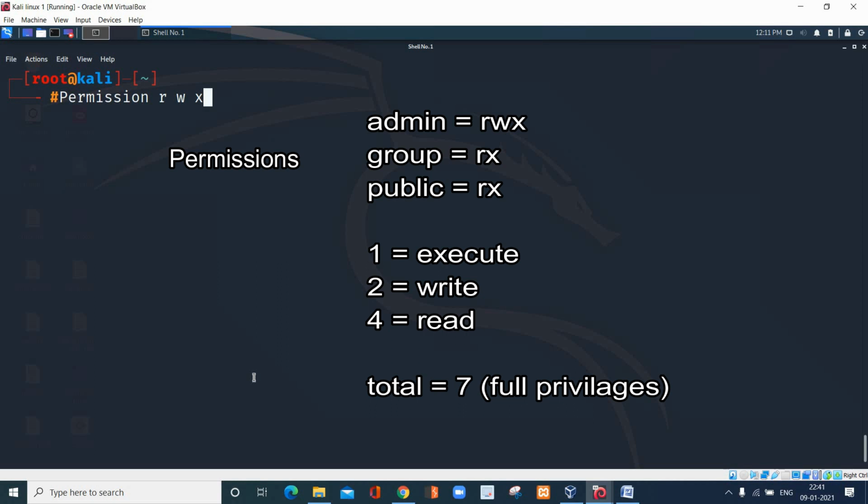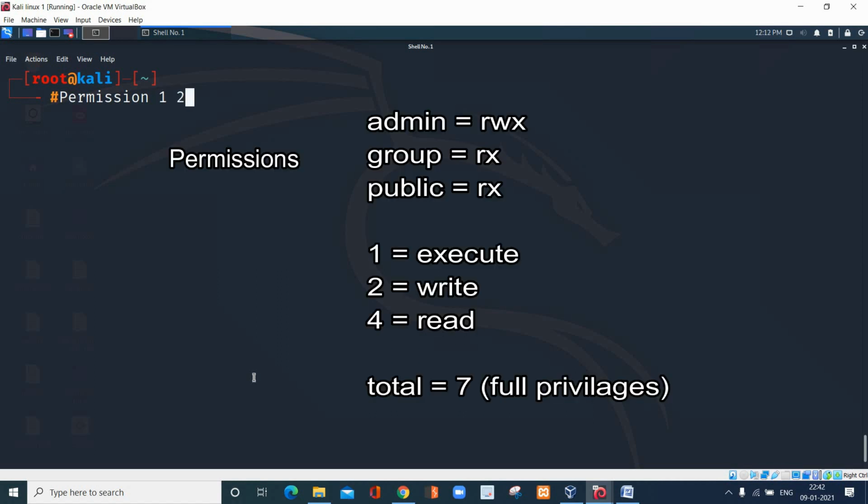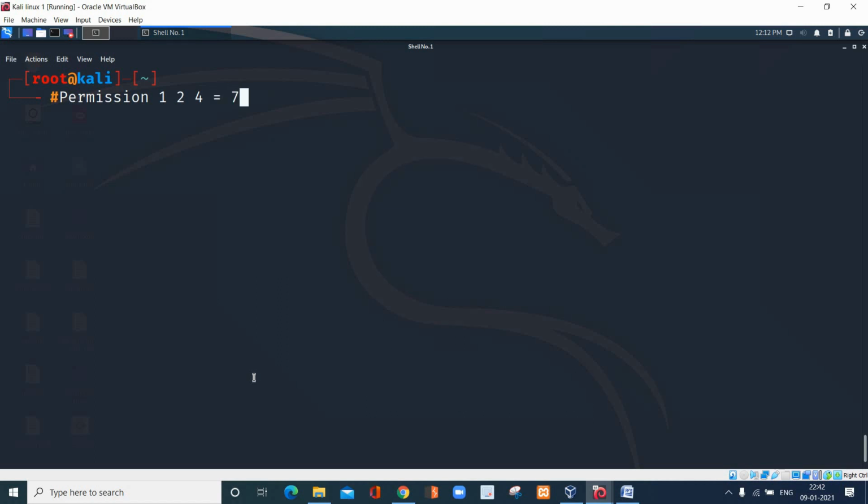And for read, write, and execution, we also use numerical values. For execution, we use one, for write, we use two, and for read, we use four. So these are the numerical values we use, and the total is seven. If you give 777 for any file permission, you have given the entire permissions for that file or folder.